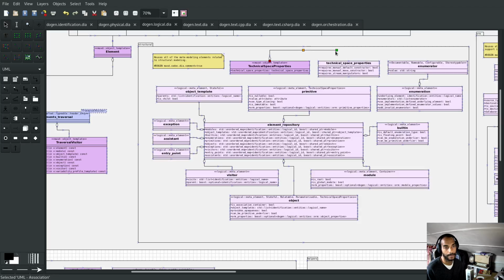Dia sometimes is a bit puzzling. I don't know how it determines the shape of the connections. Right, so there we are. As you can see here, the technical space properties now are, well, there are many things. There are templates that apply to both the primitive and to the object. There are also a little class with those little bundle of things.